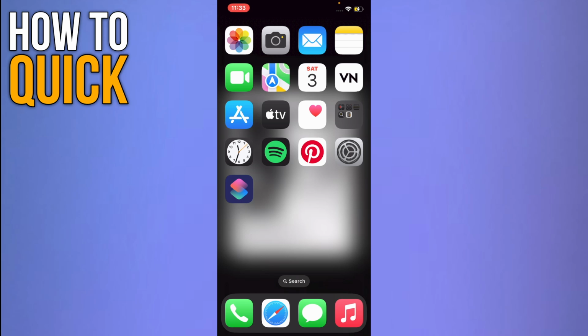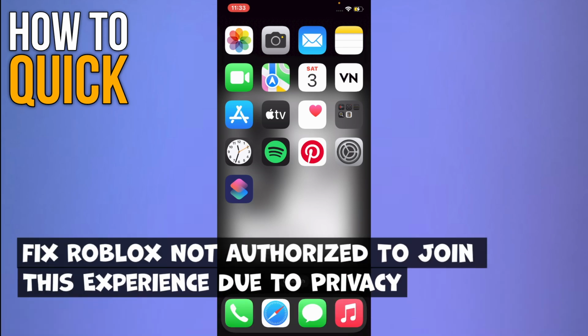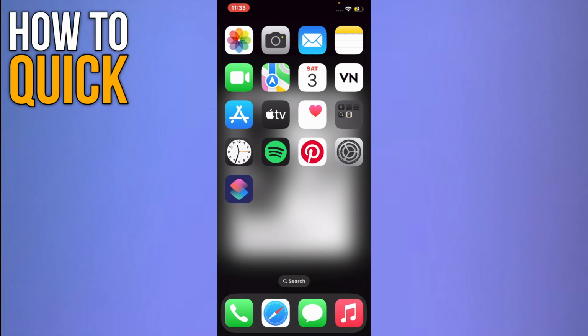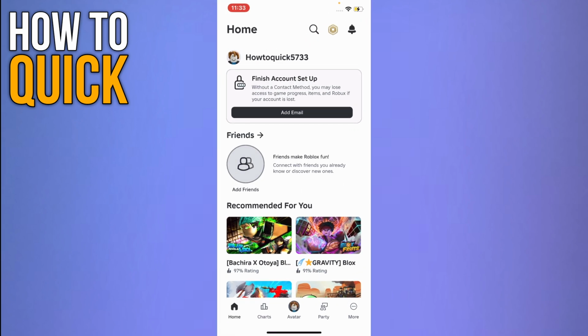In this video, I'm going to show you how to fix Roblox not authorized to join this experience due to privacy settings. So first of all, you have to open up your Roblox application and log into your account. So you should know that this issue might be appearing due to age restrictions of Roblox.